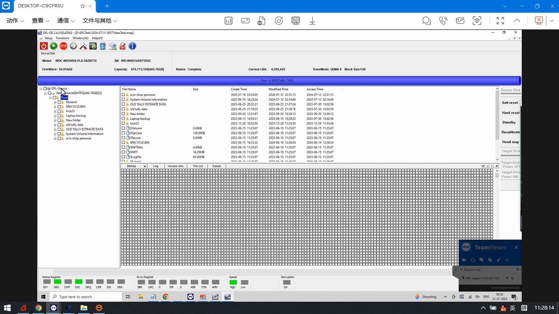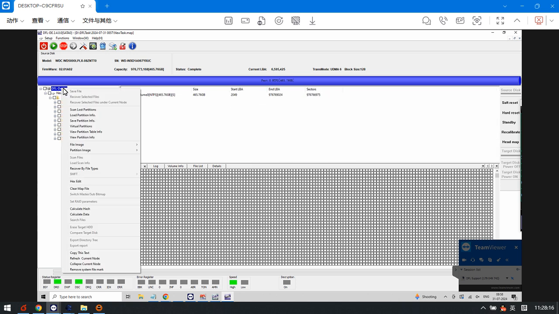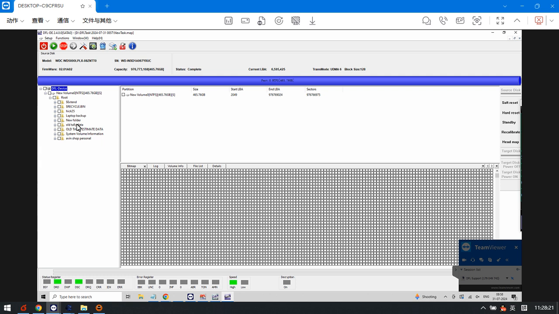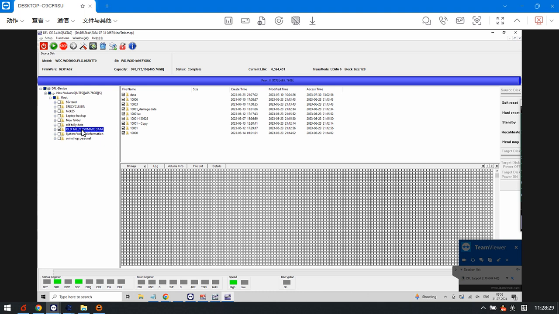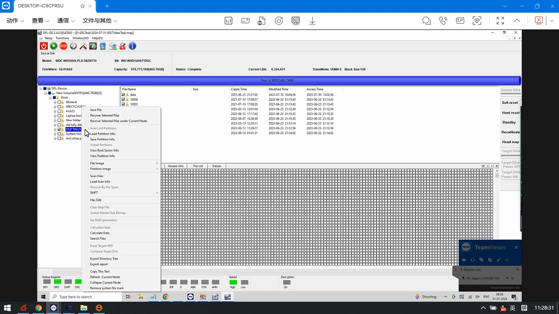So sometimes we can try to use this function, scan lost partitions, and then we can list all the folders and files. So now we can try to select, for example, this one and right click to save file or recover selected files. So it's very easy now.